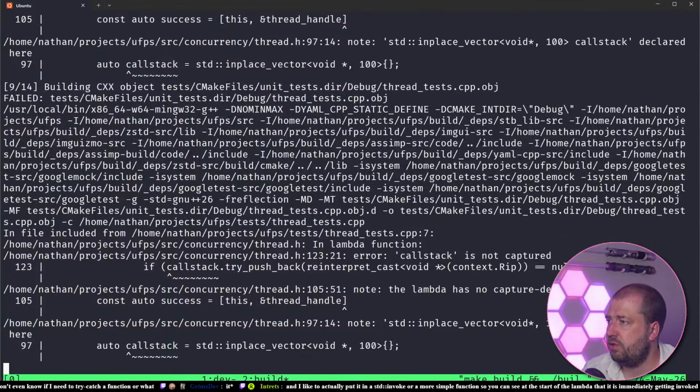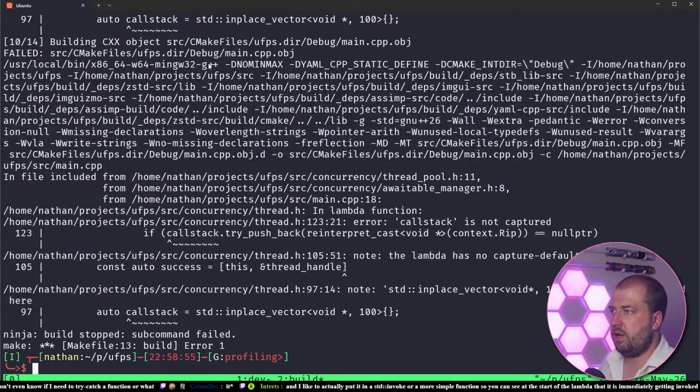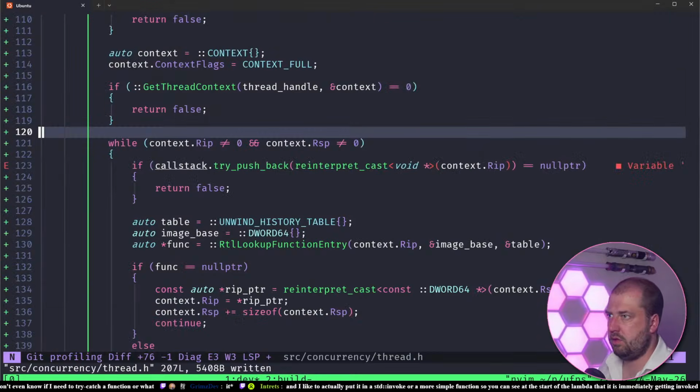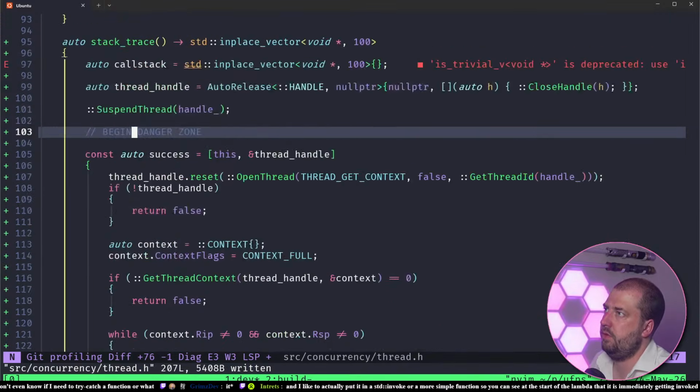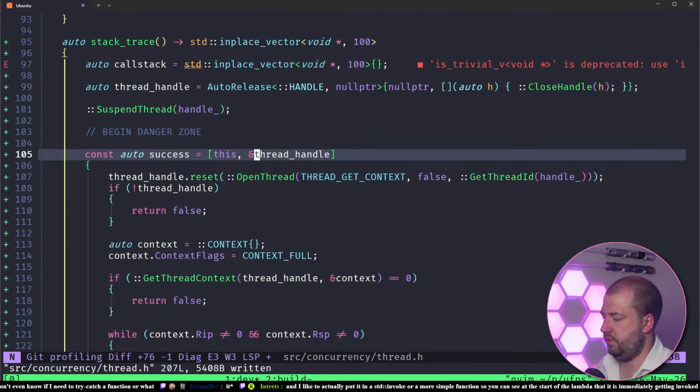I'll find an excuse. Call stack is not captured. Correct, Mundo. It is not. Okay, let's just treat ourselves.